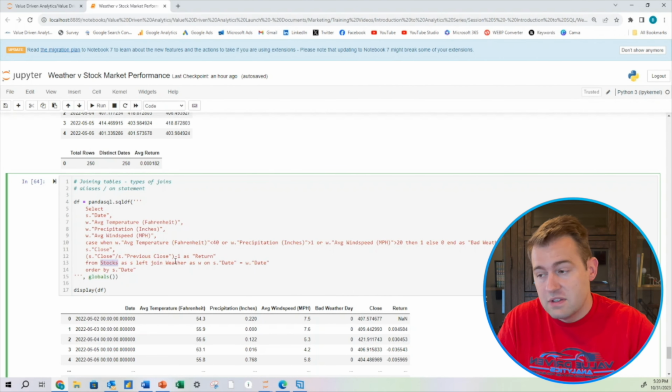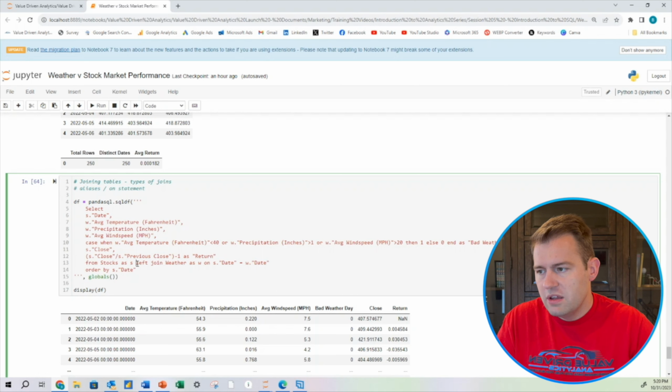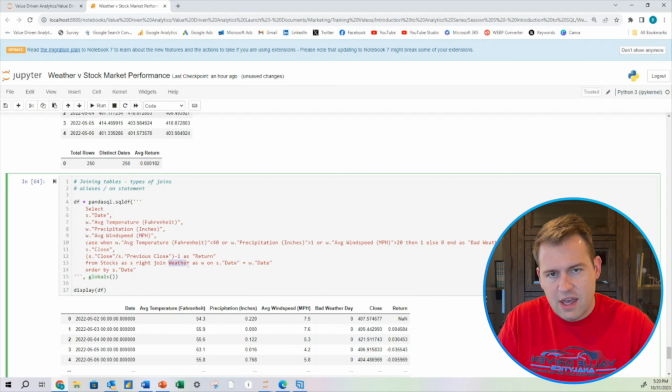So note that if it's a left join, there are some cases where there's not a match. Another option would be the opposite of that, a right join. This will keep all the rows from the weather data set, even if they're not in the stocks data set. Similar to what we talked about before, any columns we're pulling from stocks, like the close and the open, would be null.